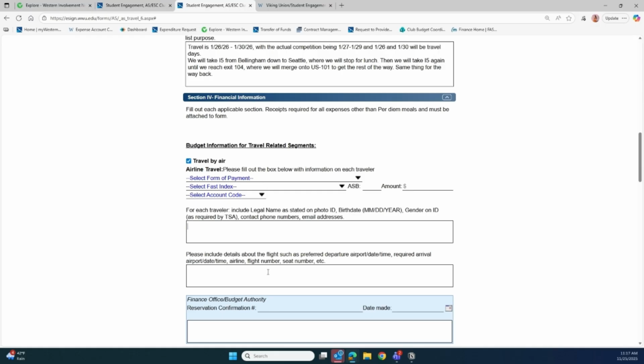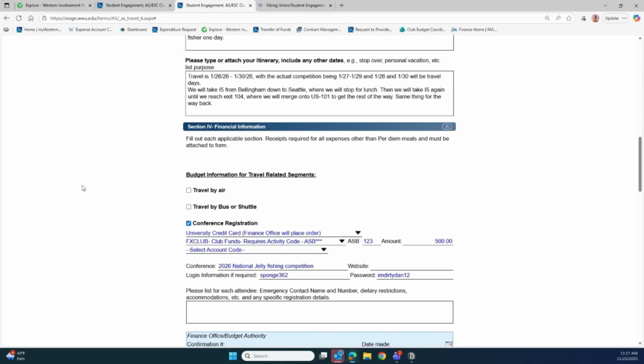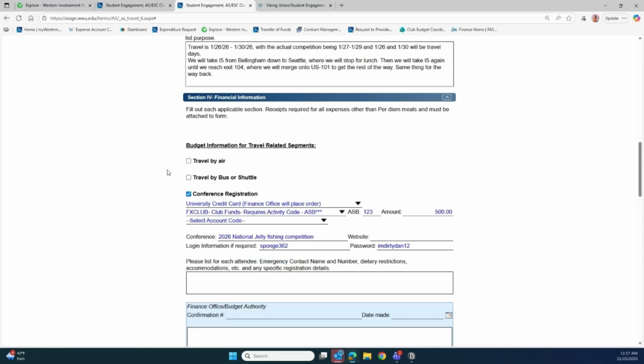And if it looks like a flight that's filling up pretty quick and you don't know that we're going to be able to complete this on time, make sure you give us a backup option here. And then this section you will leave blank. That's just for our finance office to keep track of different purchases. So I'm going to unselect that in this instance. Similar information if you were traveling by bus or shuttle, you're going to put all of that in.